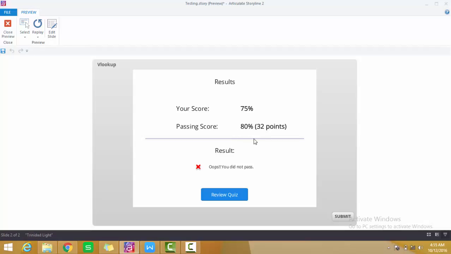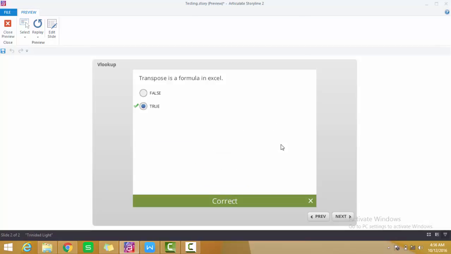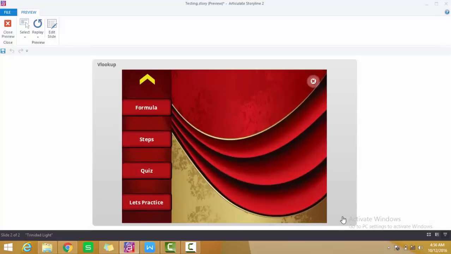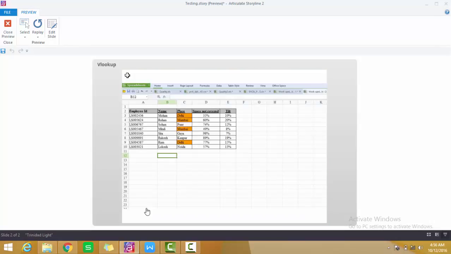So anyways, I did not pass, and I can review the quiz, which question I answered wrong. So first question I answered correctly, second was wrong, third was correct, and the fourth was correct. And I can click on next, and if I click on submit, I'll be taken back to the main background slide from where I started. And then it's the let's practice session.